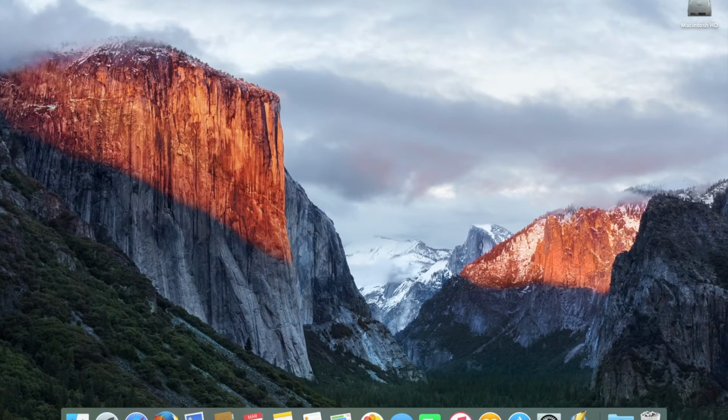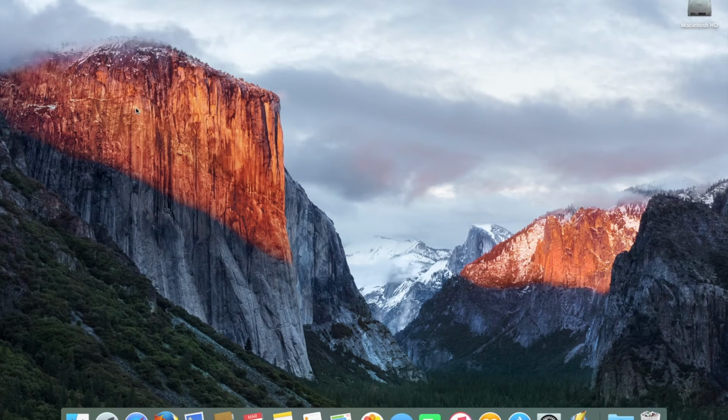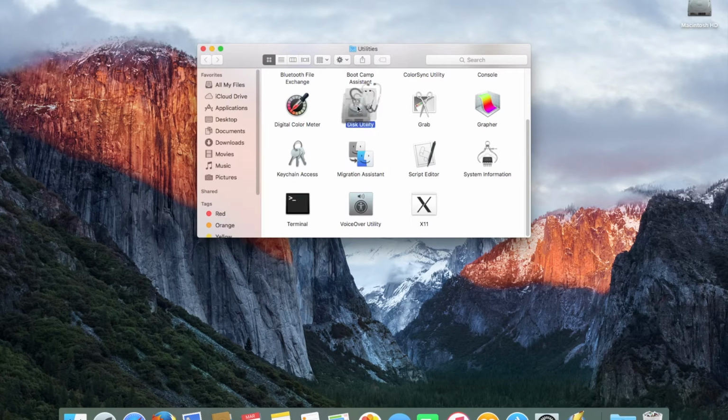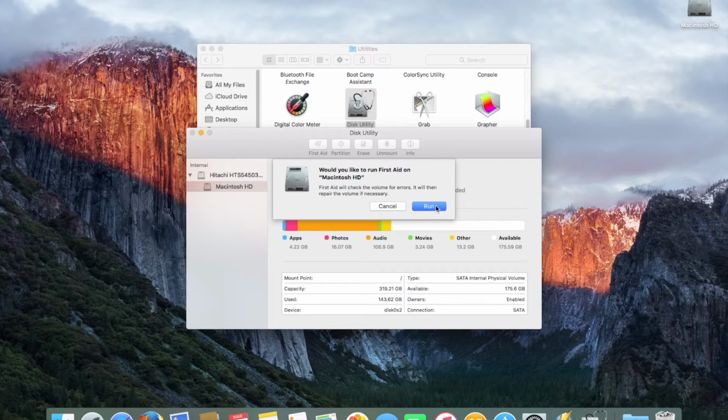Okay, the first thing to do is to click on the desktop and then go to the Finder menu, go down from Go to Utilities, and then you can just double click Disk Utility and up pops the window. All you're going to do is click on the Macintosh HD and ensure that you click on the First Aid button.